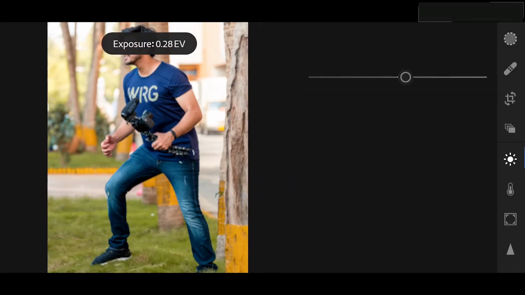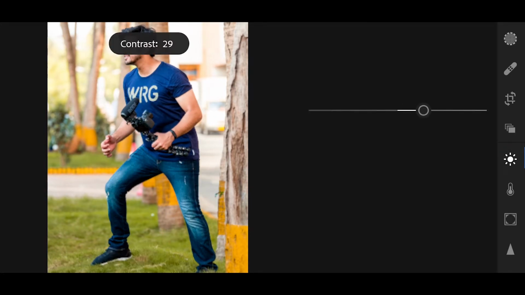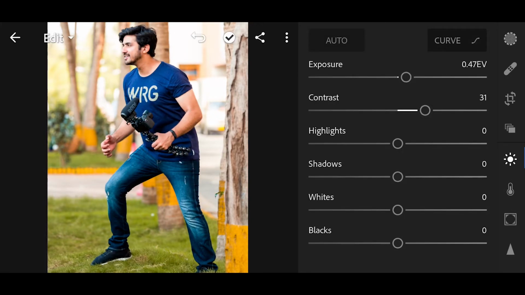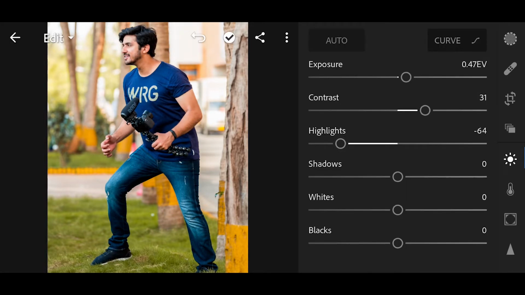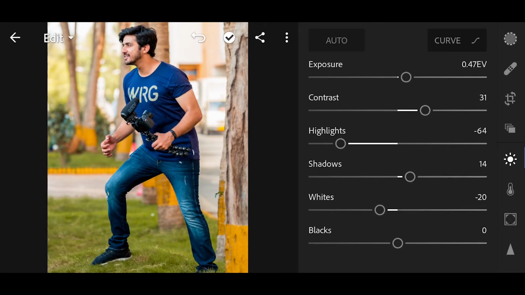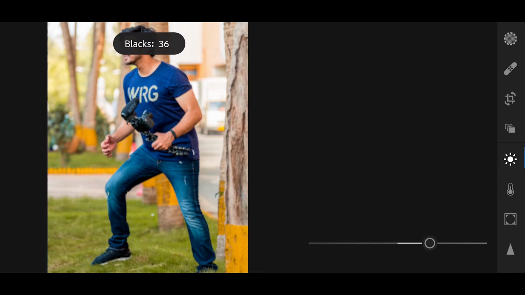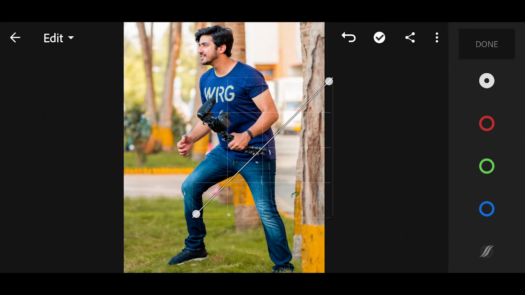First go to Light, bring the exposure plus 0.48, bring the contrast plus 31, highlights minus 64, shadows plus 14, whites minus 20, blacks plus 36. Go to curve, follow these settings.